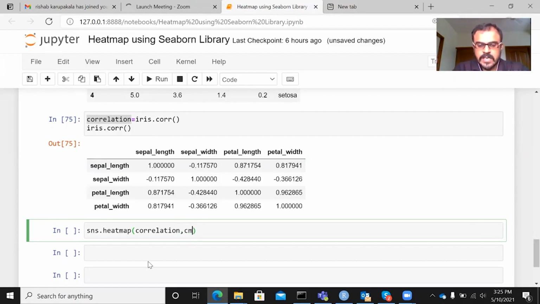The second argument is cmap. This is the option. cmap stands for color mapping. Now, within double quotes, I will say red, yellow, and green, right? So I want red color to be assigned wherever there's a strong negative correlation. I want to see yellow color wherever there is moderate relationship between the variables. And I want to see a green color wherever there's a strong positive relationship between the 2 variables. The last option here would be annotation. You can just say annot equals.